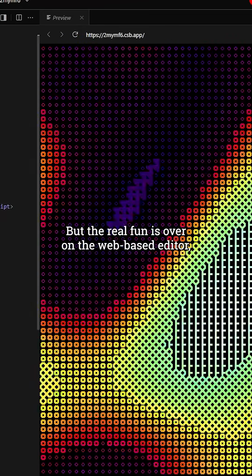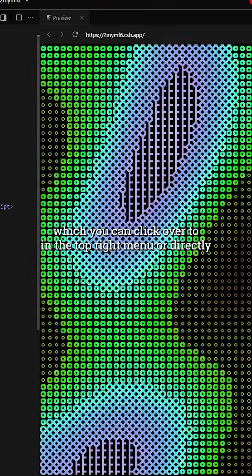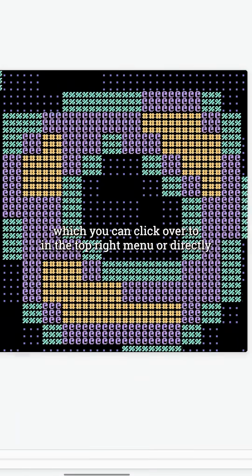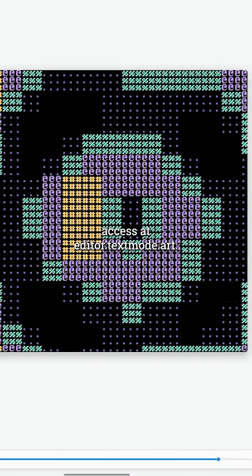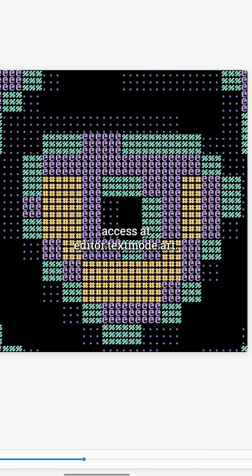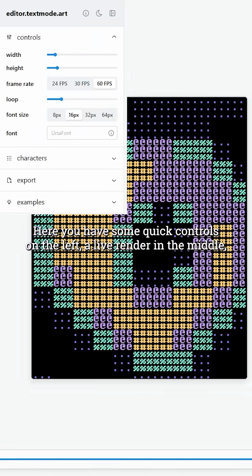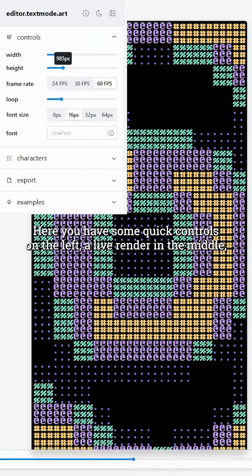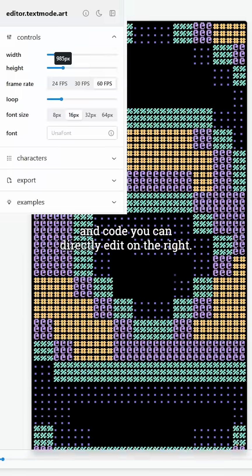But the real fun is over on the web-based editor, which you can click over to in the top right menu or directly access at editor.textmode.art. Here you have some quick controls on the left, a live render in the middle, and code you can directly edit on the right.